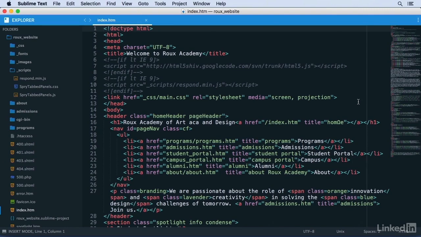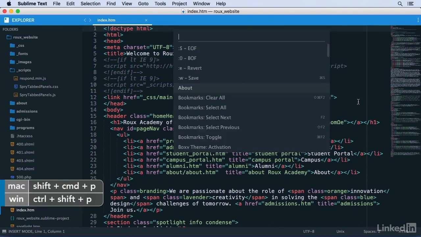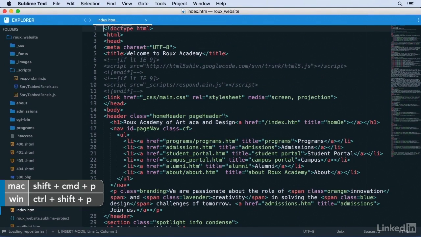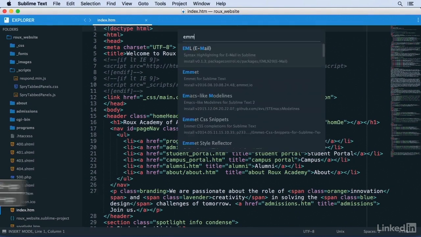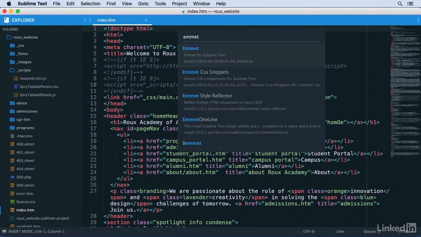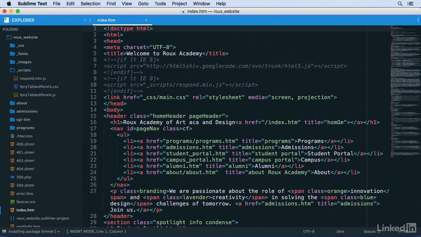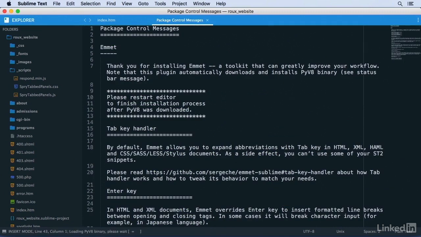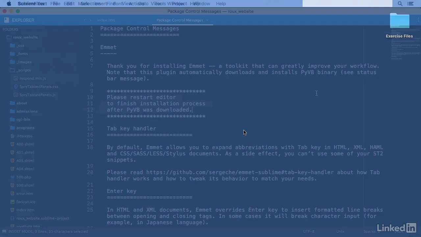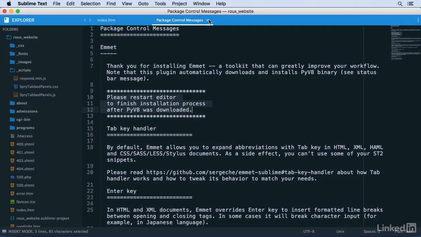Here's another essential package to install if you're a web developer. It's called Emmet, and in fact, it's available for a bunch of different editors, Sublime Text included. You can install it in the exact same way as any other package with Package Control, and once it's installed, you'll get this installation welcome message that reminds you that you need to restart your editor to get Emmet working. So I'll quit Sublime Text and start it up again, and now I can close the install message.